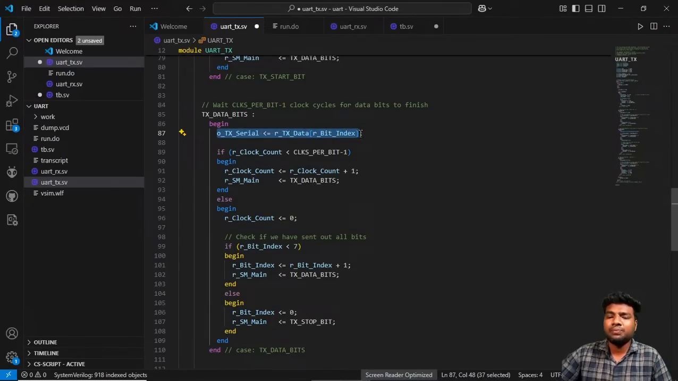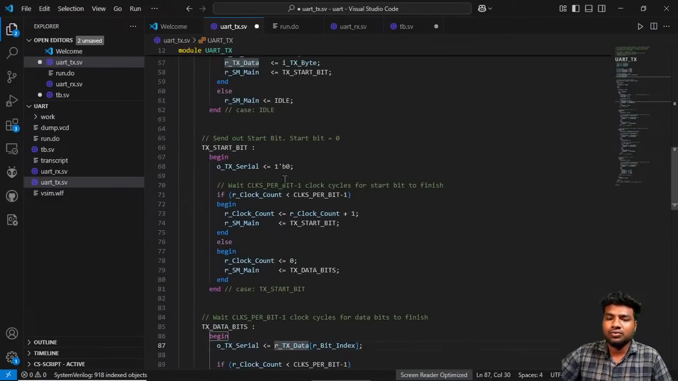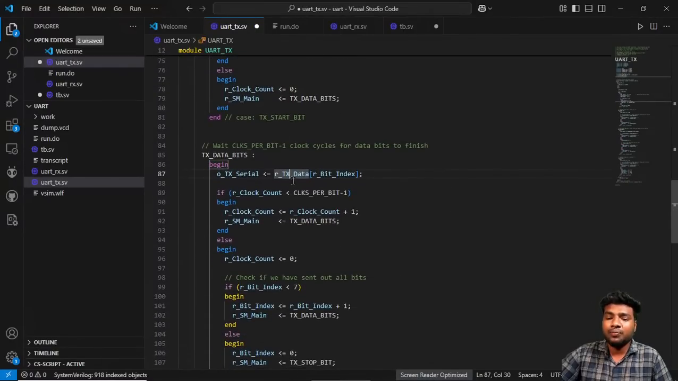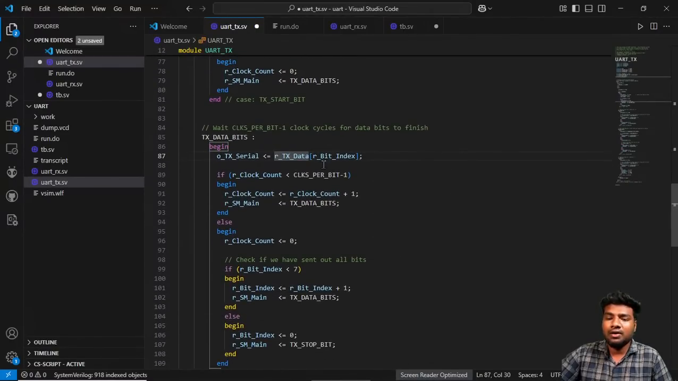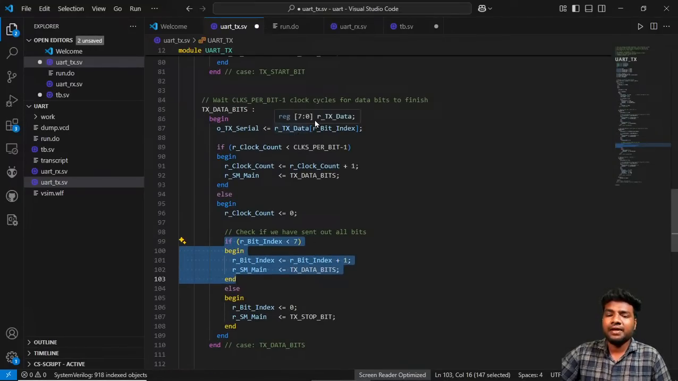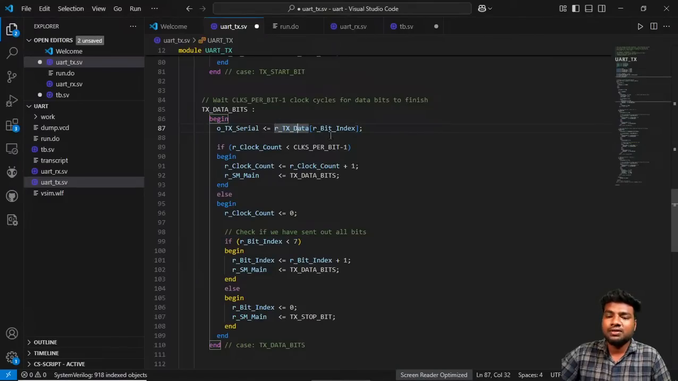I'm giving my parallel input to my serial output. This is my parallel input, r_tx_data, stored here in the temporary memory. Under r_bit_index, it will increase, so you can see I'm increasing my bit index. It stores 8 bits of values, and based on the index value it will assign to the output serial.